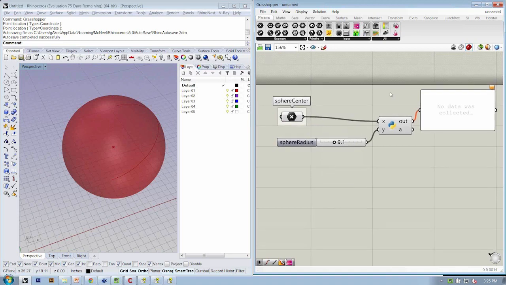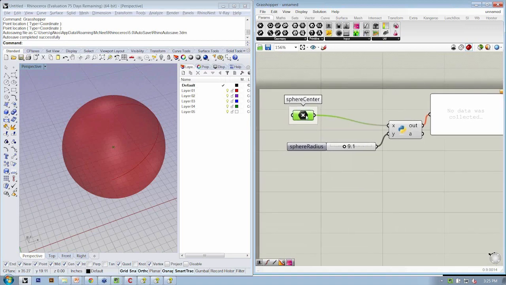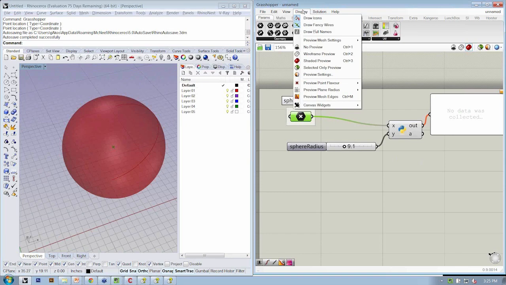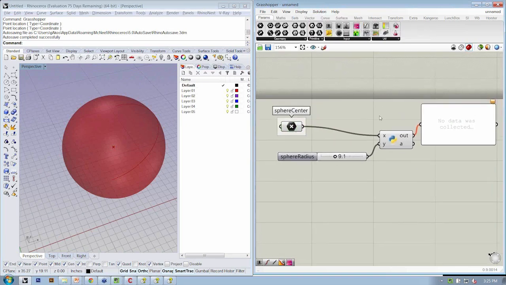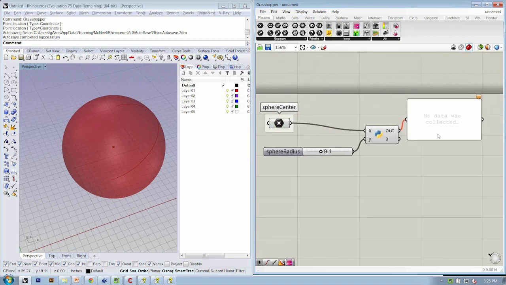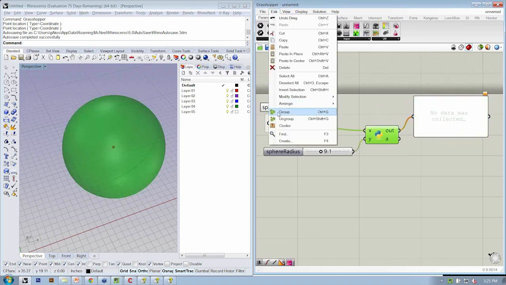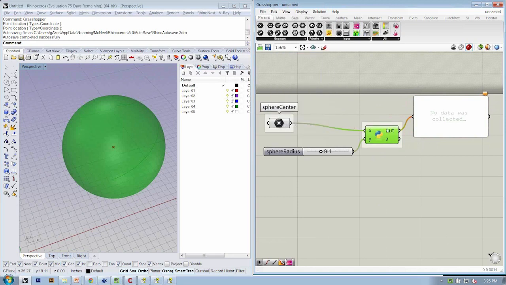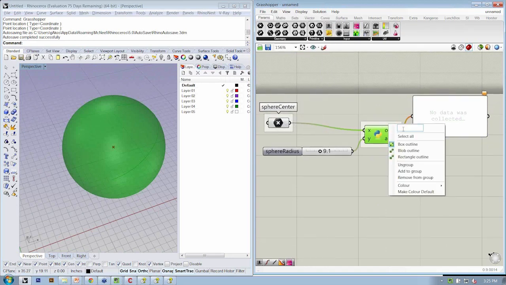And if your objects don't look like mine, I'd encourage you to go to Draw Icons. That way you'll see the icons on all the objects. And then once again, to group objects, you're going to select the object, then Edit, Group Selection, or Control-G, and then give it a name.